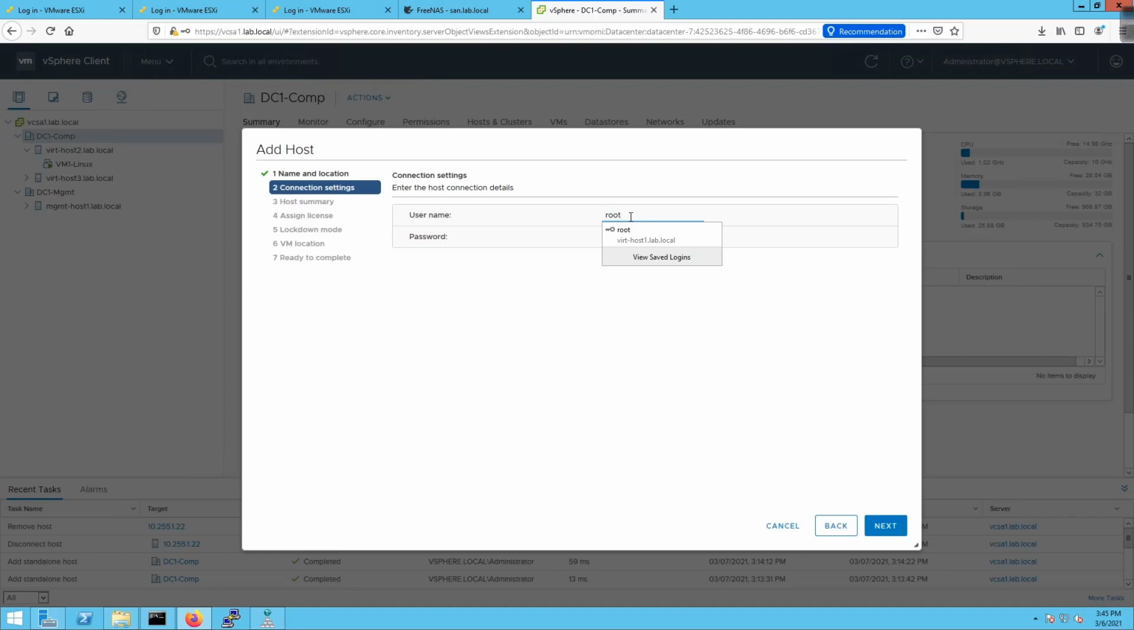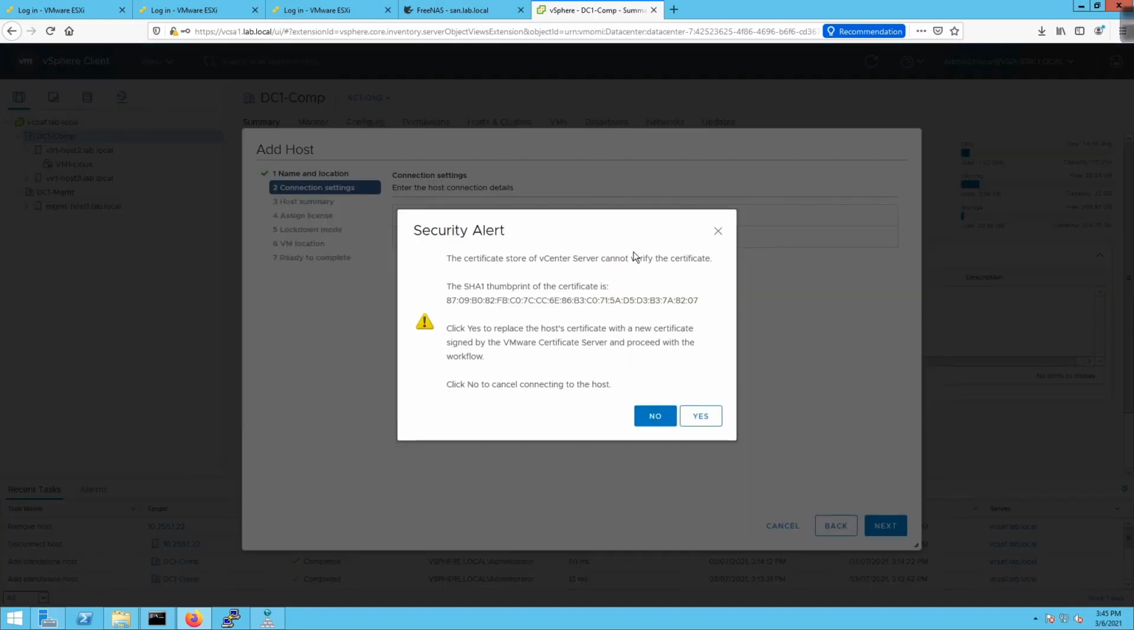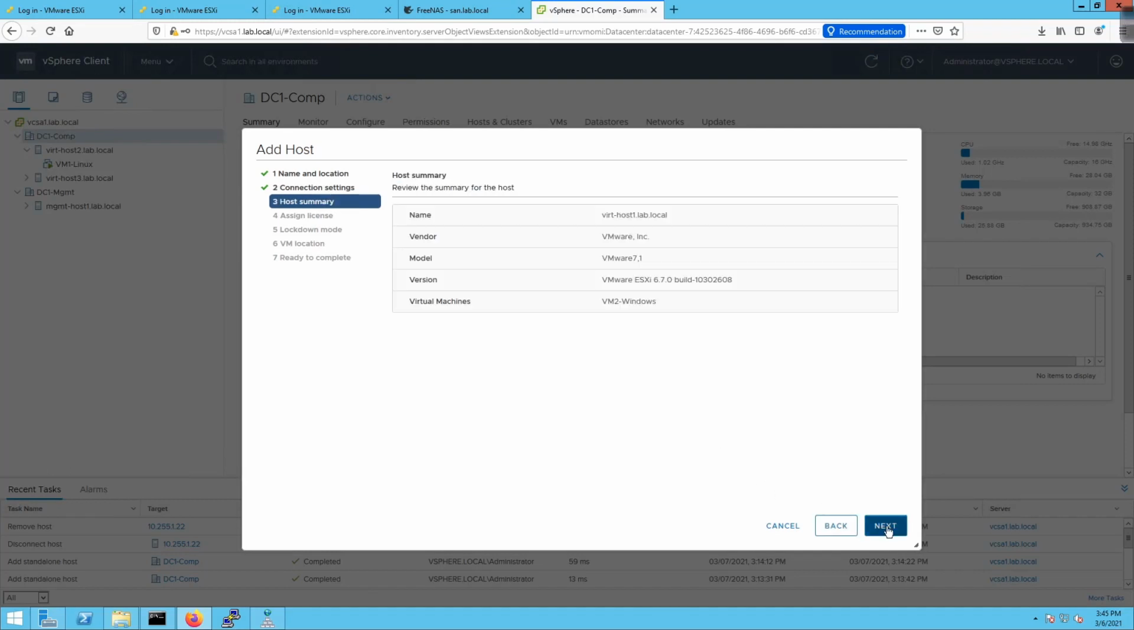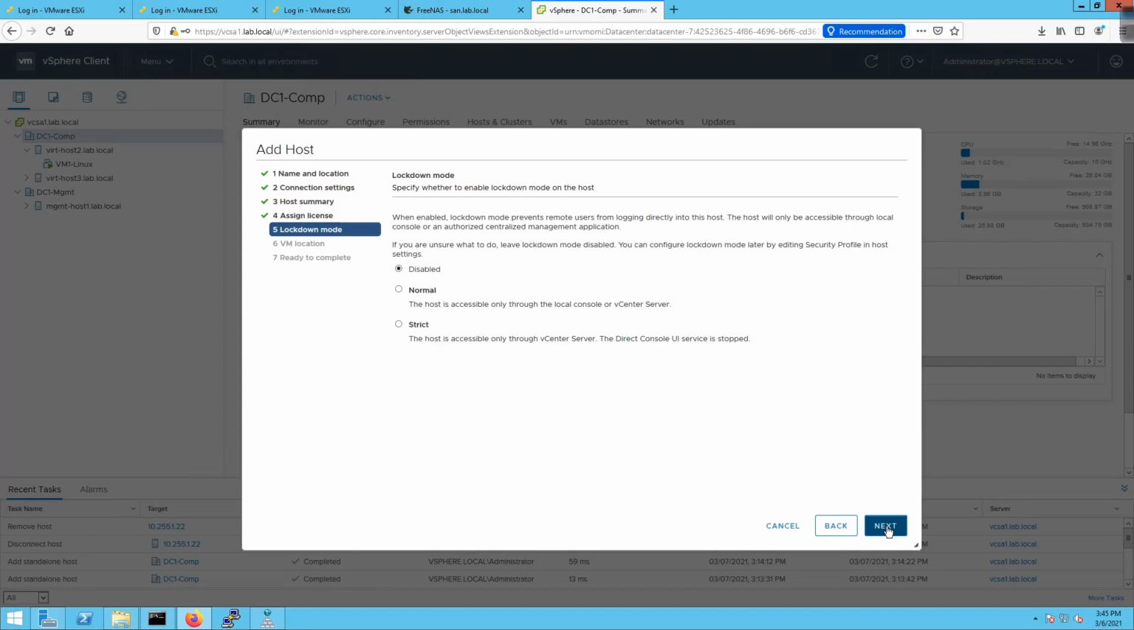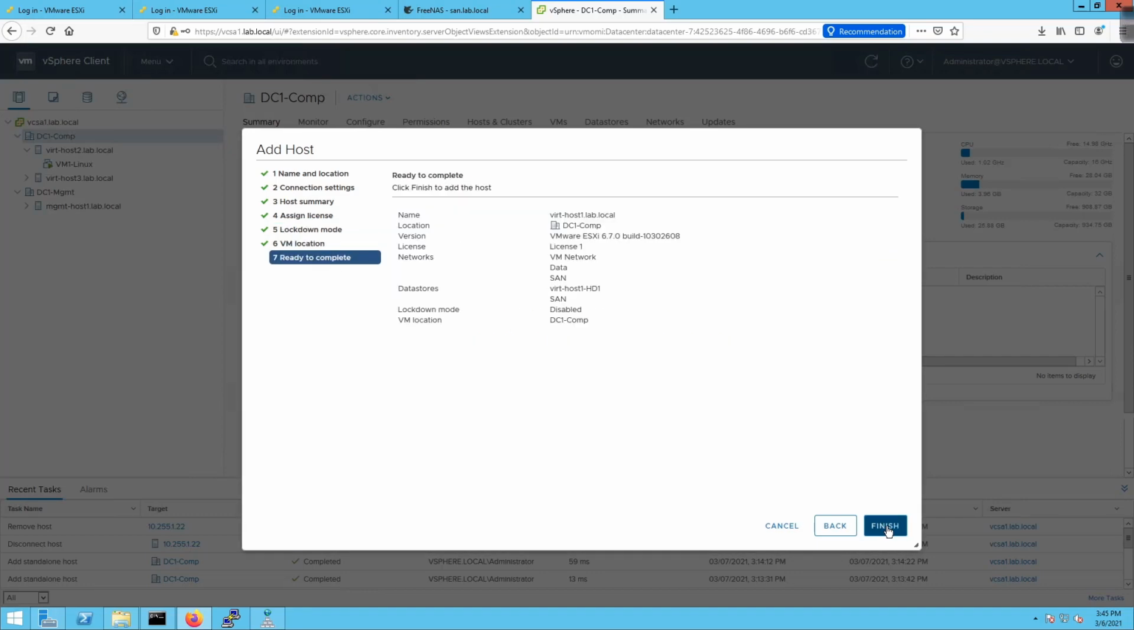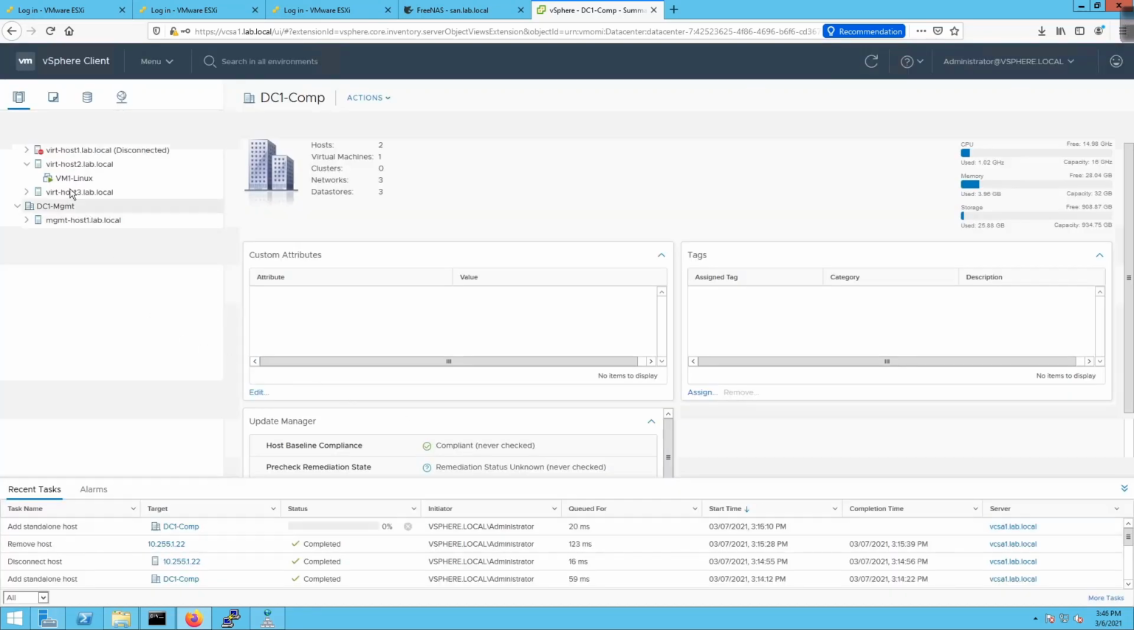Root is going to be our username, and then hit the enter key. That is the appropriate thumbprint, yes, that's fine. Click next. We're going to use the license that we associated. Next, next, next, and then finish. And then we're going to see vert-host1.lab.local show up here. It'll show up here momentarily and be in really good shape. So that's pretty much it.